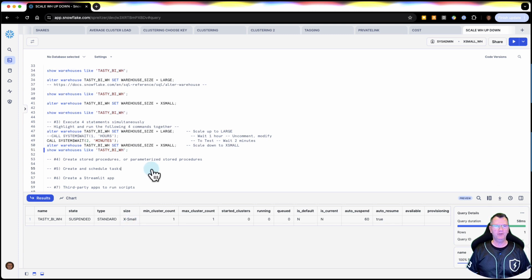No magic here, but a little bit of logic that you might be able to find a use to incorporate other ways. For example, maybe you put it in a stored procedure or parameterized stored procedure. Script it, call it, whatever works for you. There's so many ways to slice and dice.